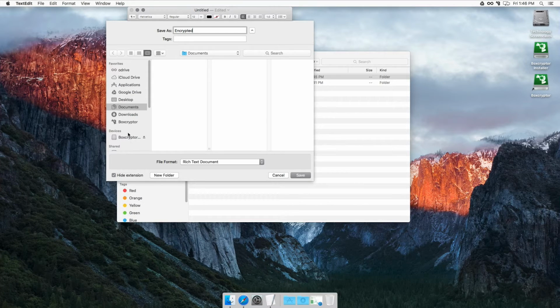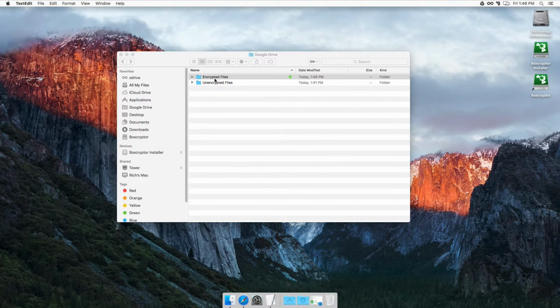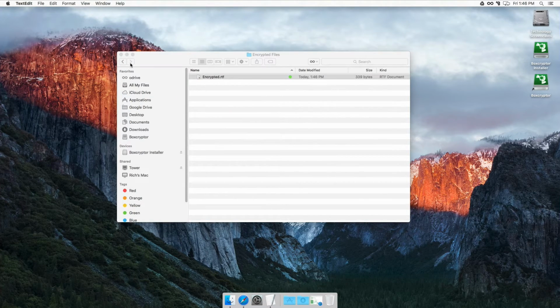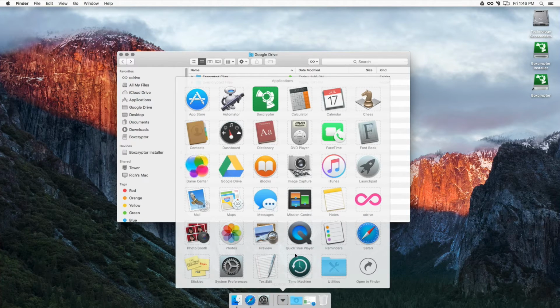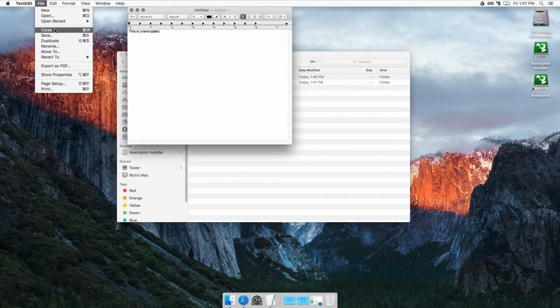So we go to Boxcryptor, Google Drive, encrypted files, and then we save. Okay. And so if you go into the encrypted files, it looks normal. You can open it and everything is great. And then for test purposes, we're going to create one more document. And we'll say this is unencrypted. Okay. And we'll save that as well.